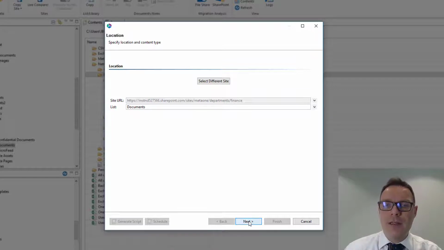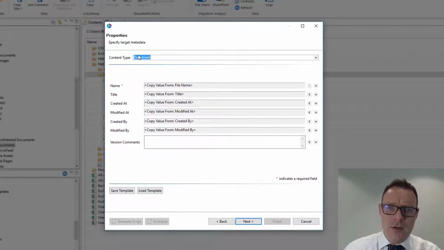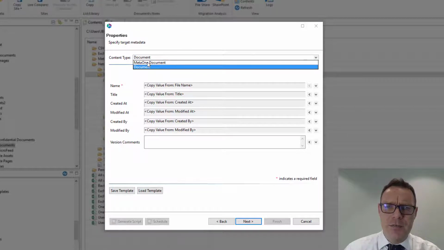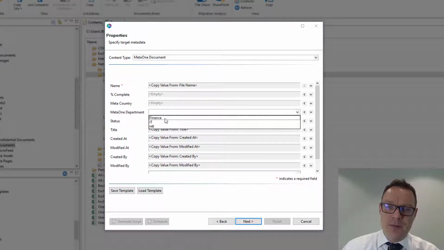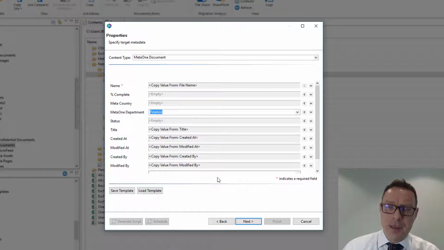When I click on next, it's pulled up the content type for the target, set to document. I'm going to change that to Meta1 document because that's the one I want to use in this example. Now it's showing me a list of fields that the library is expecting, things like the percentage complete, meta country, department, and status. Even when you're working with a CSV, if there's one field you know is going to be the same for all documents, you can specify that here and that will appear in our CSV. Just to show you how that works, I'm going to choose a meta department as finance. Then I click next.